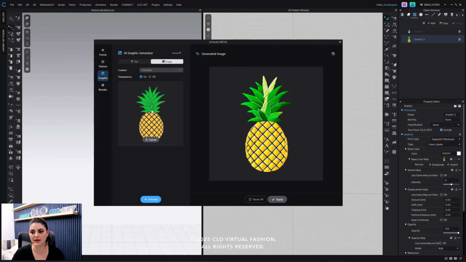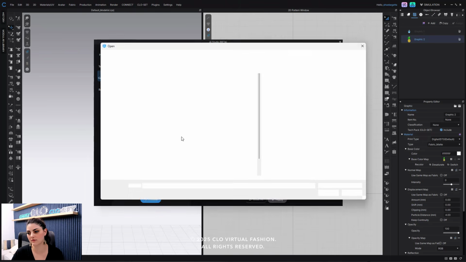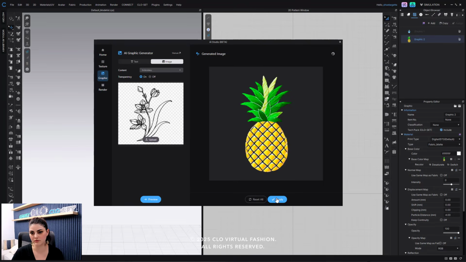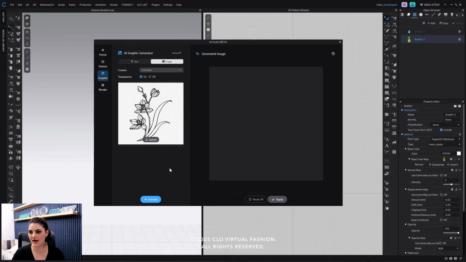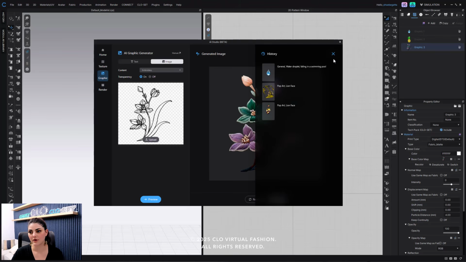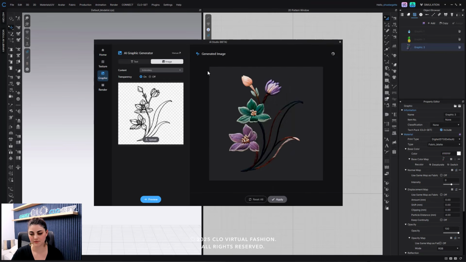I could also try another one. Let's say I want this outline to be an embroidery. I can hit preview. Let's see. Wow, that's cool. I can then hit apply. And I can see the history here. Again, this is the history of what I've generated, not what I've dropped in. And I can keep going through and all of that.